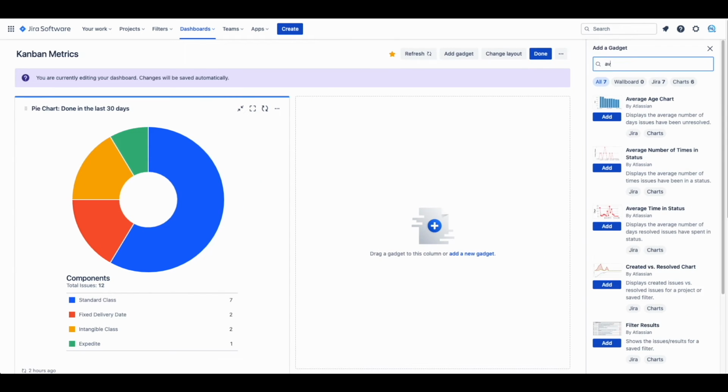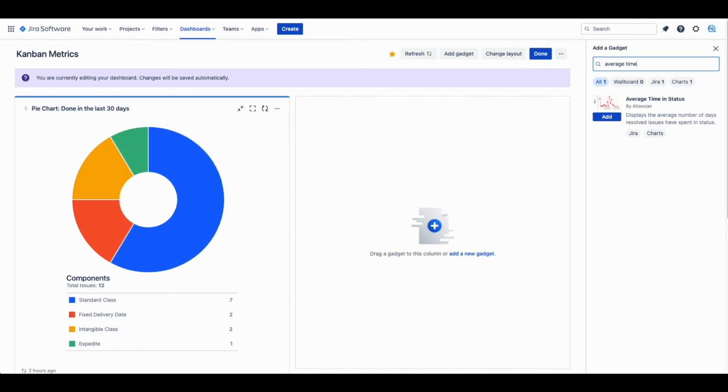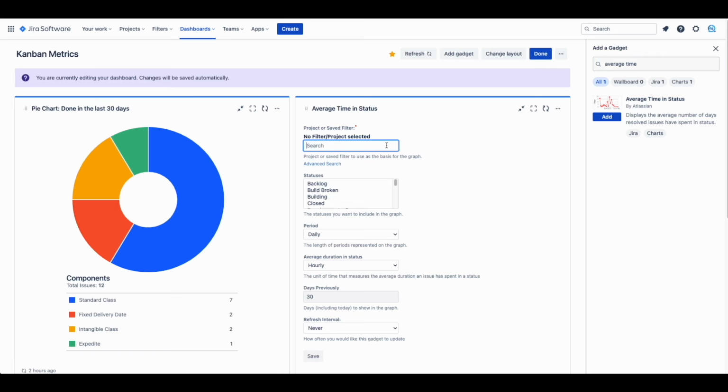To create this chart, we first want to search for it on the right side and click Add. Then we want to select our project. Under the Status section, we want to select all our statuses that we are using. In order to multiple select, you will have to press and hold the Command key on a MacBook or Shift key on Windows while you click all your statuses. It's a bit of a struggle to scroll and multi-select.